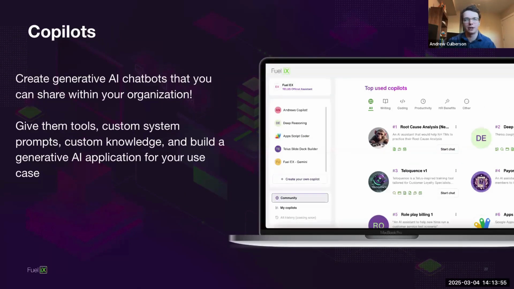Moving on from that, we'll be demoing Copilots. So this is a way to create generative AI chatbots that you can share within your organization. So if you have a specific common use case, like let's say a QA bot for knowledge on your team, or a bot that writes specific types of applications for you that you commonly see, then you can create this copilot. So we'll be jumping more into that in a second here.